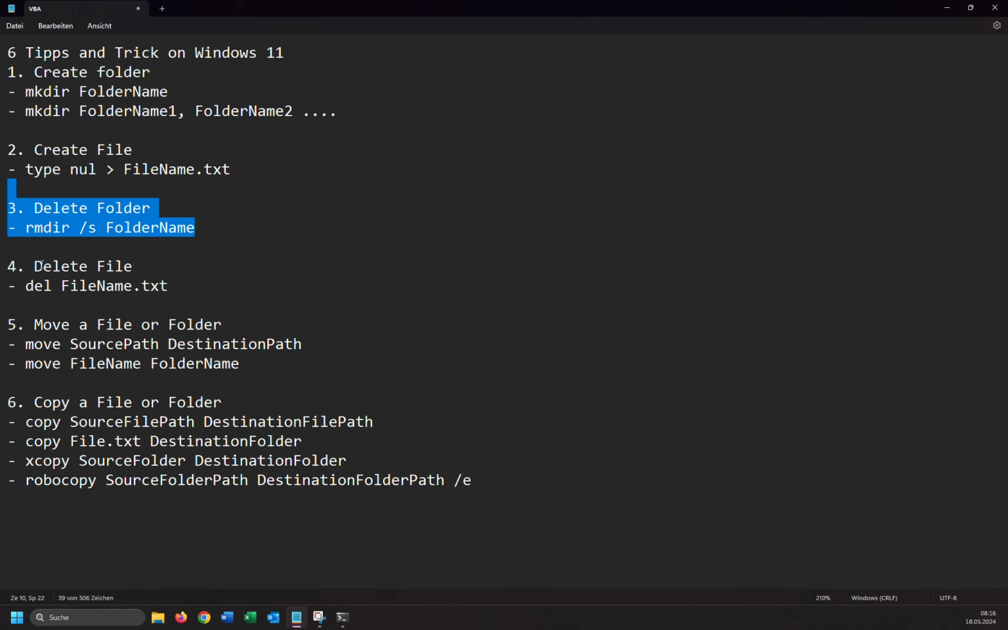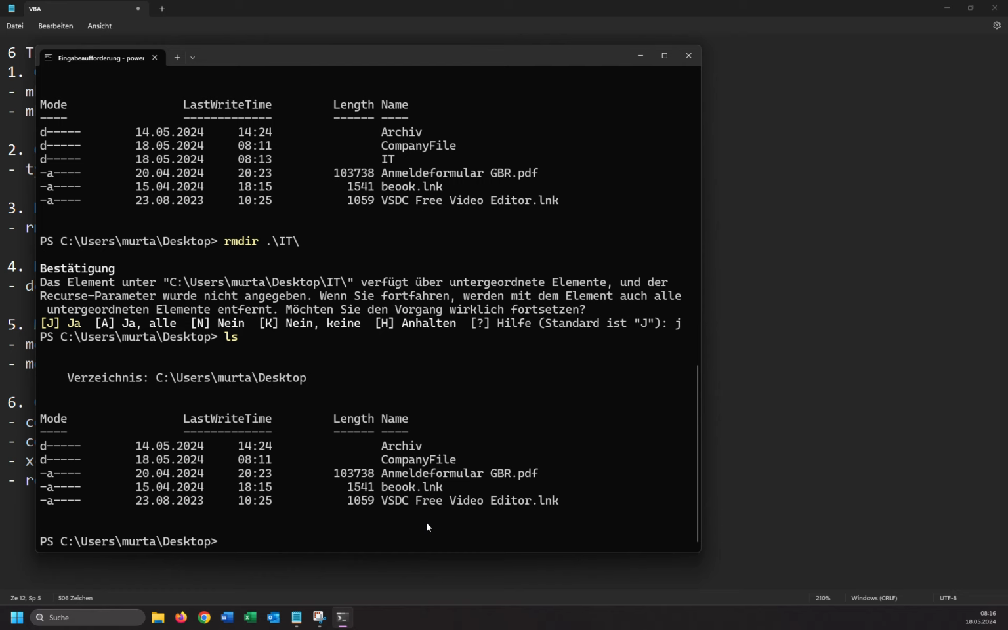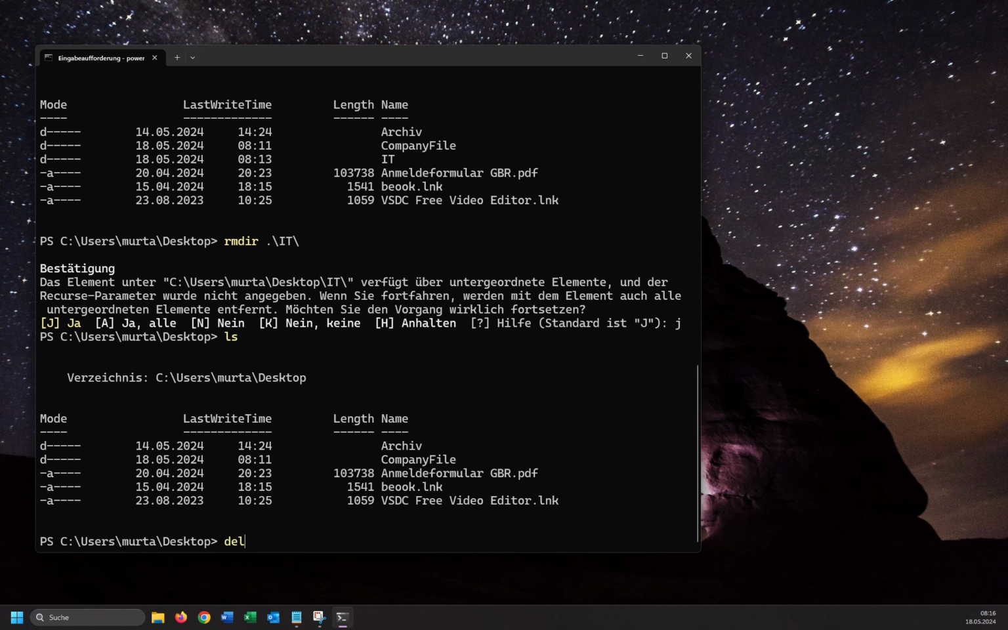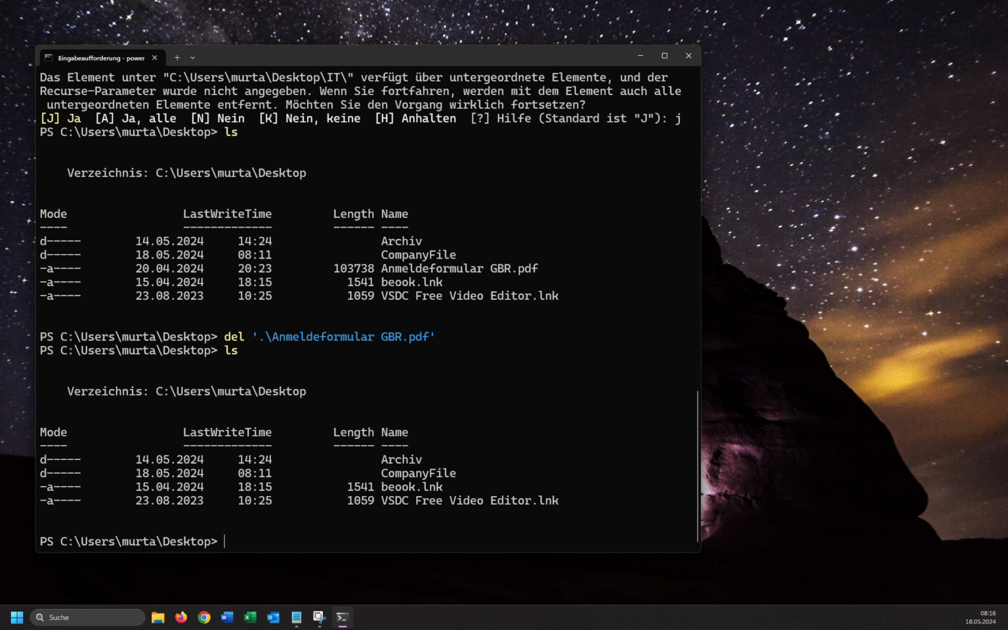How do we delete a file on Windows? At the moment, I don't have any file. Let's delete this file. I have a PDF file. How can we delete this? Okay, by using del and the name of the file. Okay, enter. ls. As you can see, I deleted this file by using del and the name of the file. That's how you can delete a file on Windows.